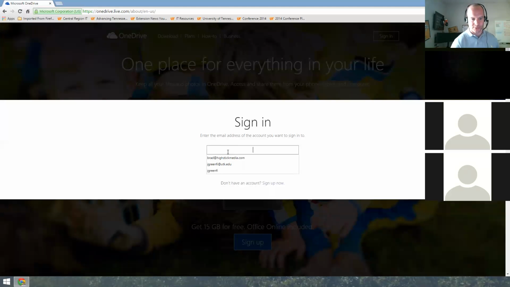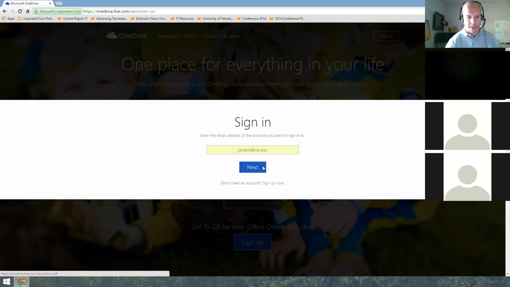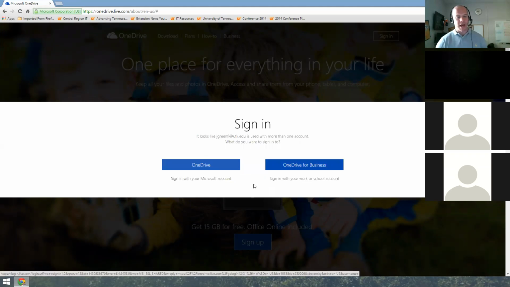And when I sign in, it's going to say enter your email address. Since I've already entered it several times, I will just click, and you can see there that I'm inserting my UTK email address. So when I click on next, now it's going to give me the option, because that email address I'm using is associated with two different accounts. I've got my personal OneDrive account associated with it, and I've also got my Office 365 account through UTK associated with it. So at this screen, a lot of you are going to see this same thing.